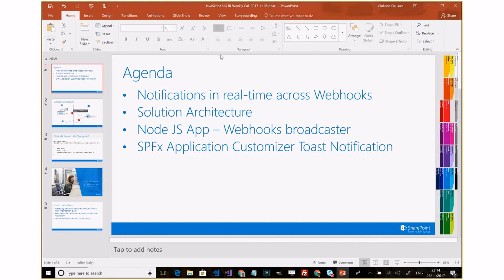In this video I'm gonna show you how to build a solution in order to receive those notifications on SharePoint Online in real time across webhooks. We will also analyze the solution architecture behind it, a Node.js app that works as a webhooks broadcaster, and finally the client, which is in this case an SPFx application customizer that shows notifications.